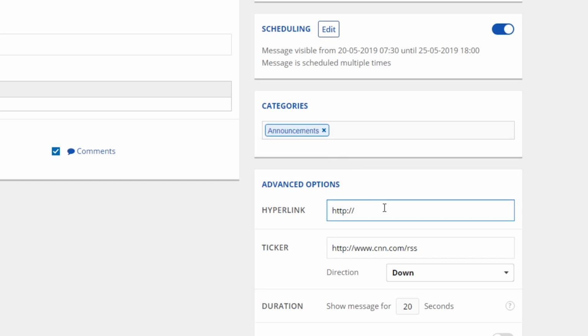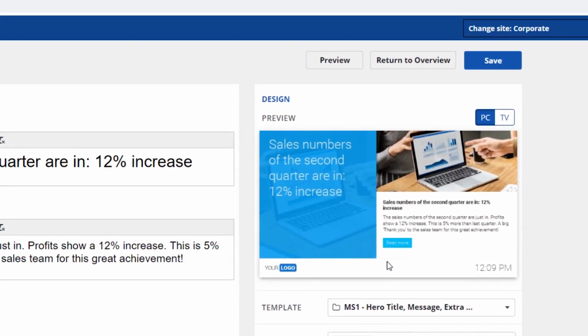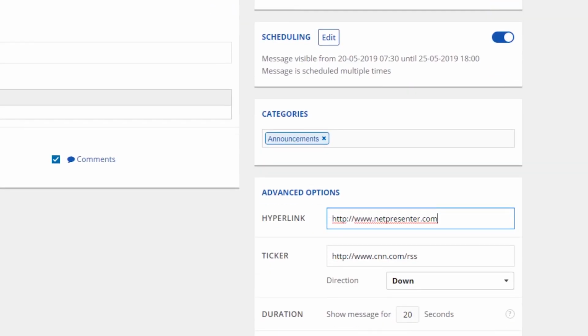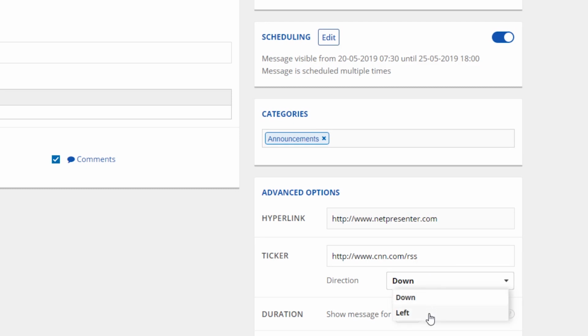Finally, we have the advanced options. If it's supported by your selected template, a hyperlink can be added in a pre-configured hyperlink button in your message. Simply enter a URL and the button will appear automatically in your message. If your template supports a ticker, an RSS feed can be entered in the ticker field. Lastly, the default duration of a message is 20 seconds, and this can be altered in the duration settings. If you've added a video that exceeds 20 seconds, the duration will be changed accordingly.